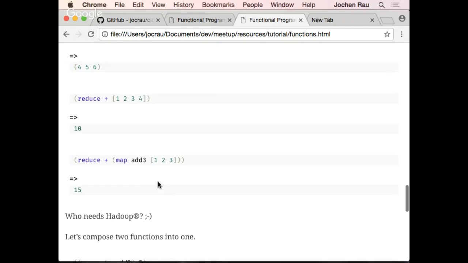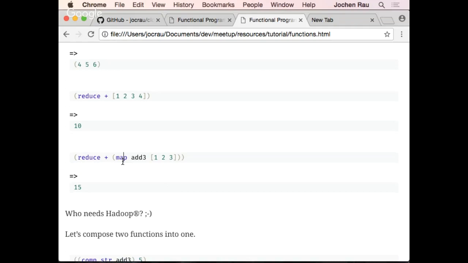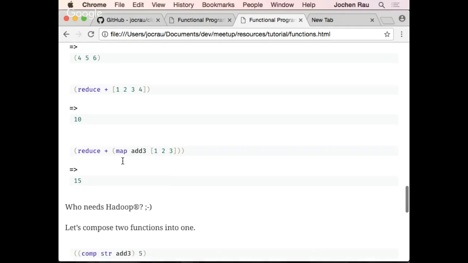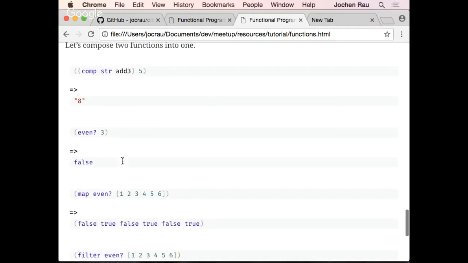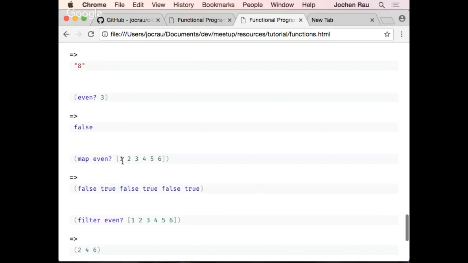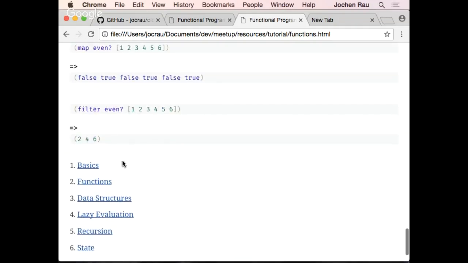And if you look at that, we map add 3 over it, and then without doing anything else, we just take that value of 4, 5, and 6, and then reduce it by adding it up. It's 15. So that's Hadoop, basically, in one line. You don't have to spin up servers, and it's kind of messy. You just write one line of code in Clojure, and you're done, essentially. So spare you that. We don't need that really at the moment. You can play around with that later.